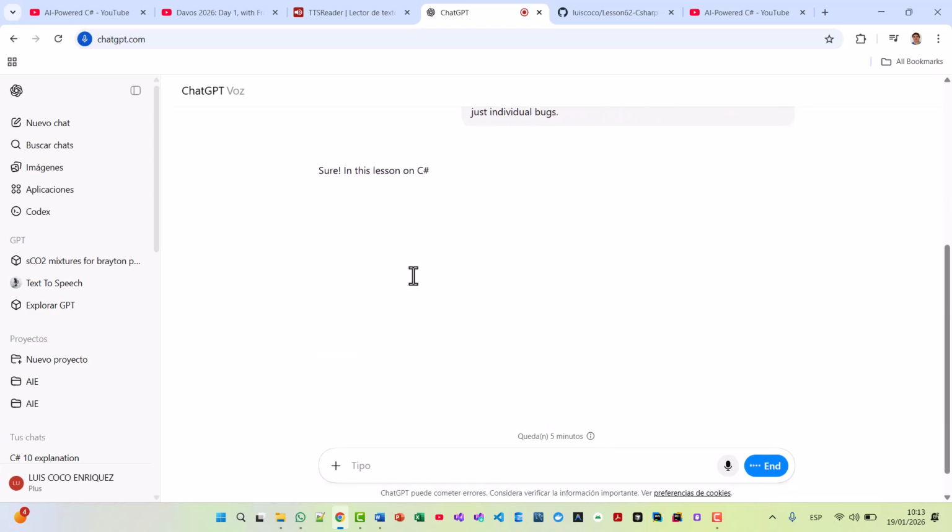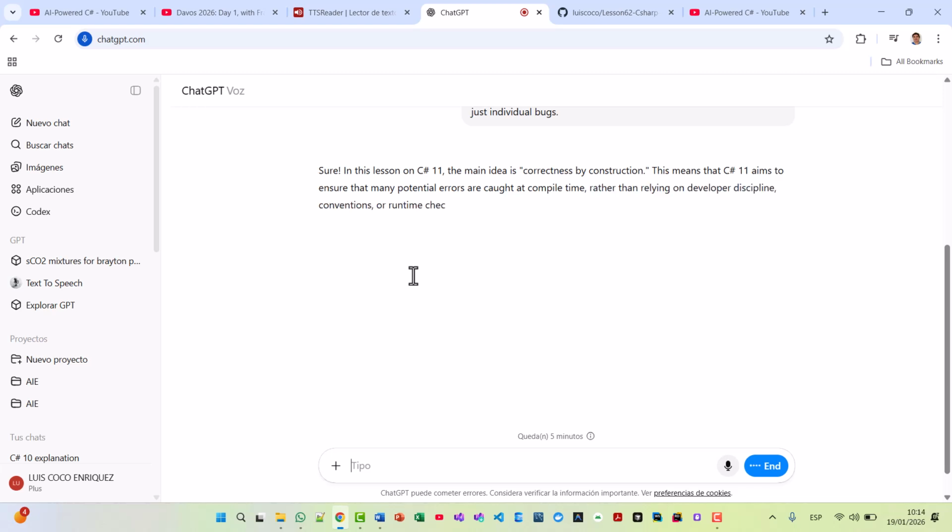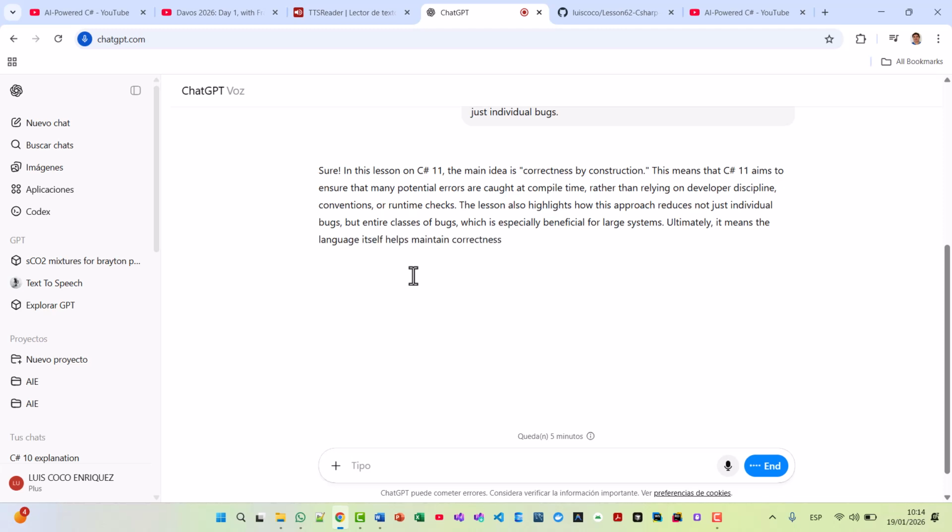Sure, in this lesson on C# 11, the main idea is correctness by construction. This means that C# 11 aims to ensure that many potential errors are caught at compile time, rather than relying on developer discipline, conventions, or runtime checks. The lesson also highlights how this approach reduces not just individual bugs, but entire classes of bugs, which is especially beneficial for large systems. Ultimately, it means the language itself helps maintain correctness right from the start.